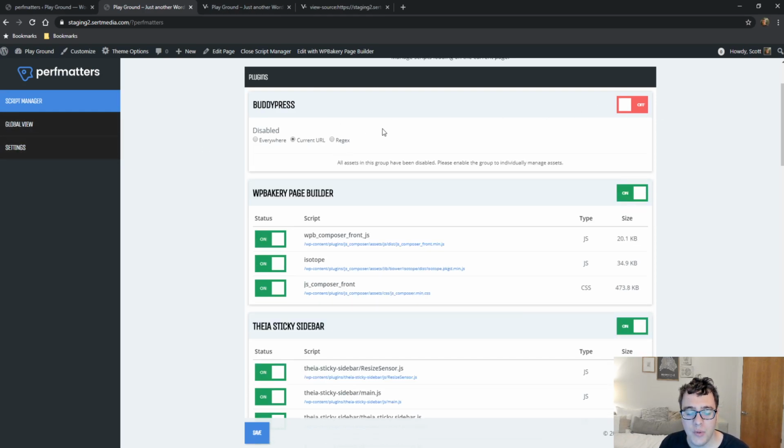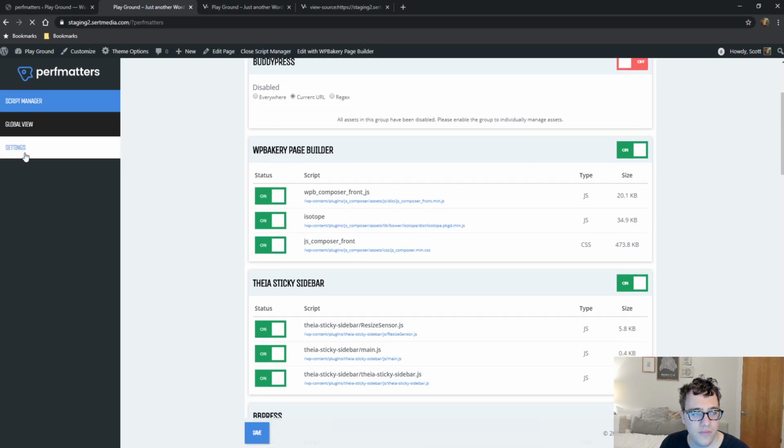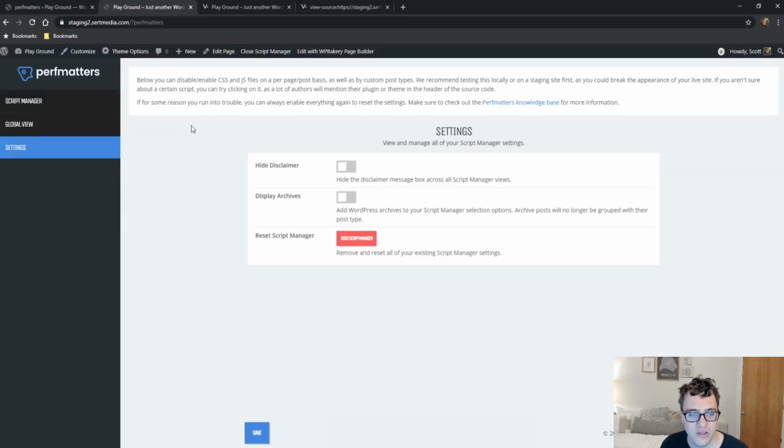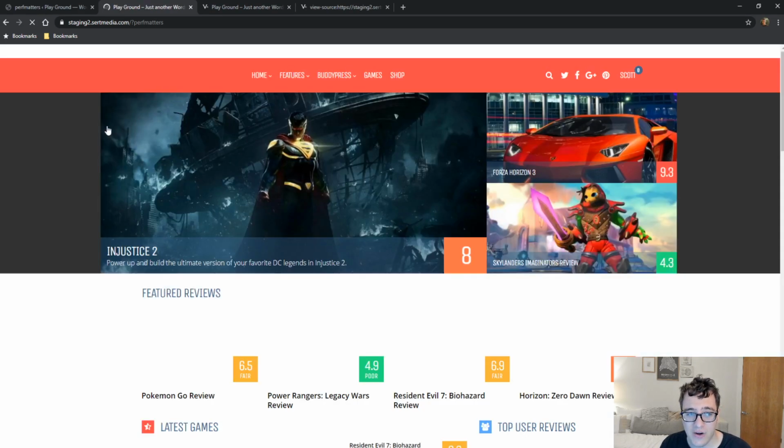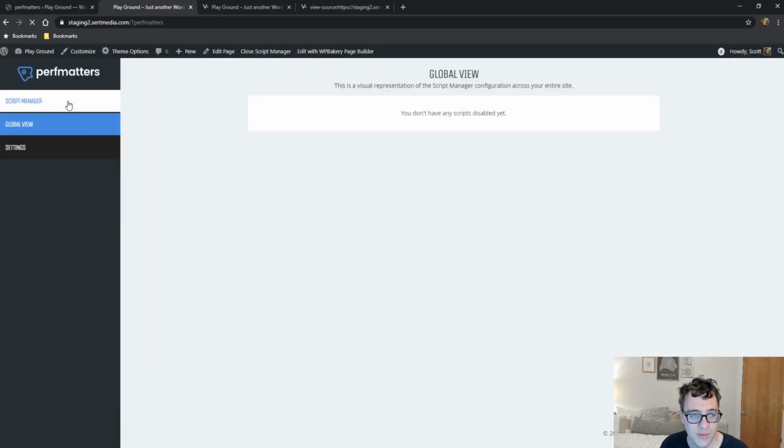We're going to just disable it for the current URL because this is the page we're going to be optimizing. And we're going to hop over to the settings real quick just to show you some extra cool, little more hidden features in this tool. So one thing you can do is hide the disclaimer, but you can also display archives. So archive posts will no longer be grouped with their post type. I recommend enabling this. Archives can also be optimized, especially categories and other forms of taxonomy that you have.